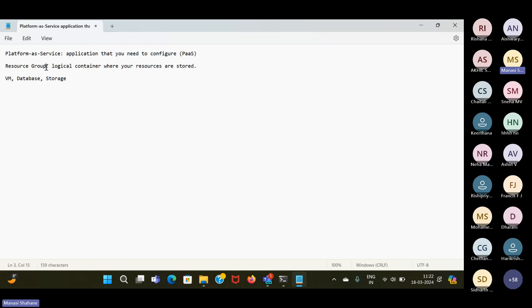So platform as a service, all these AI models are platform as a service. And we need to use the concept of resource group. Whenever we are going to do the demo, I am going to put all my resources in this particular resource group. Now coming to the topic that we have for today.